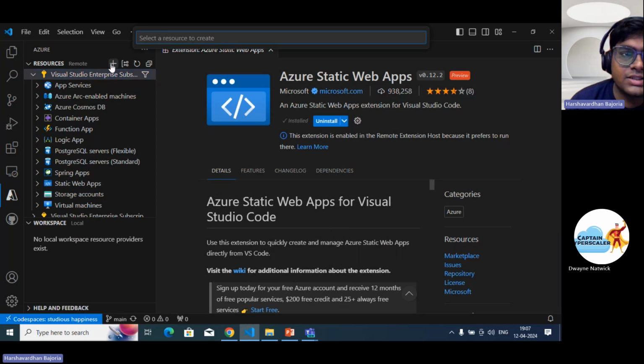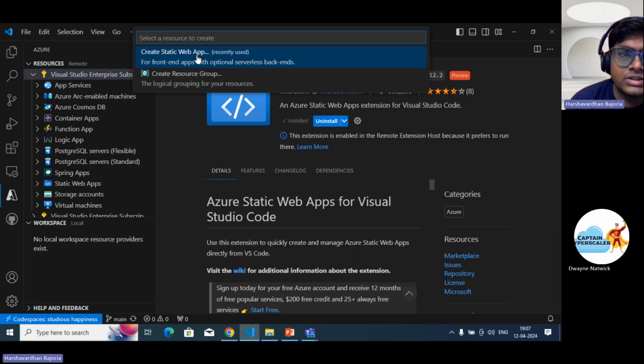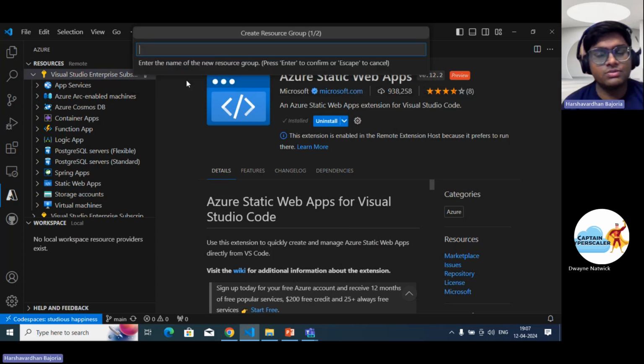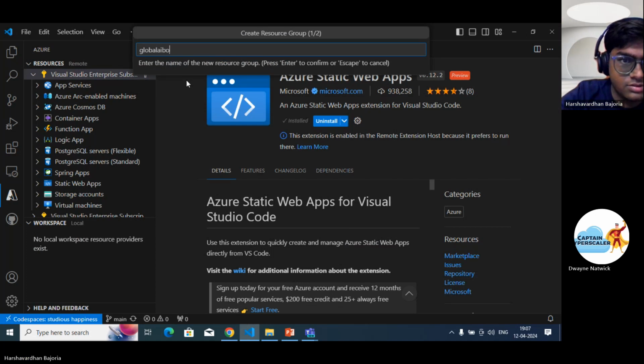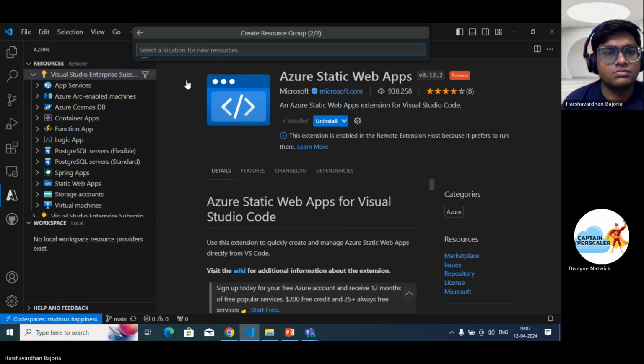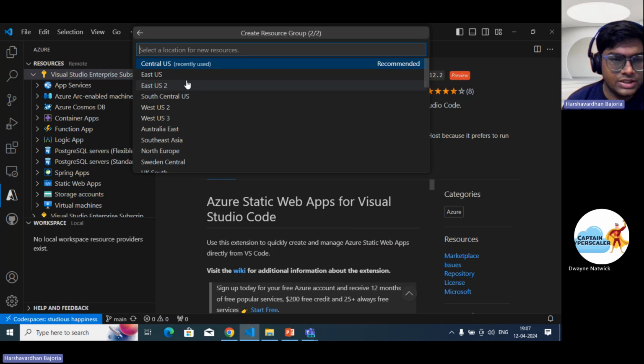Click on this plus icon. Click on, what should I do? Resource group or static web app? Let's first create a resource group. So click on create resource group and let's type in Global AI Bootcamp 2024. Now let's choose a location. I'm just choosing Central US just for now.